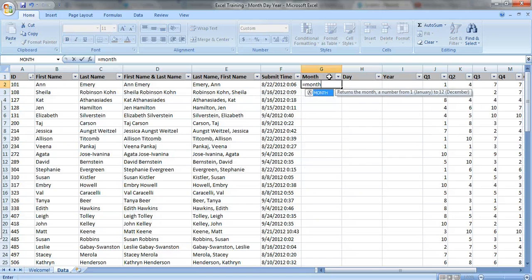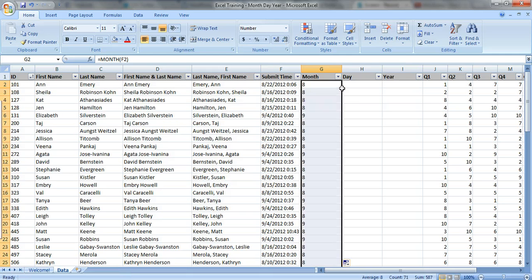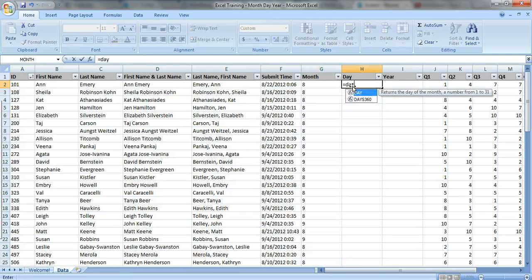You can just do equals month, select your submit time right here, press enter, and now you get something that looks a little silly. Let's just fix that. We need to change the format to a number, remove some decimal places. Now we know they submitted it in August. Double click. Equals day does the same thing.